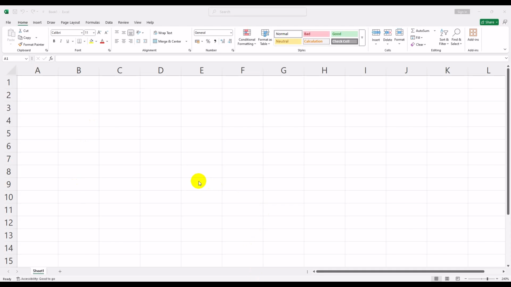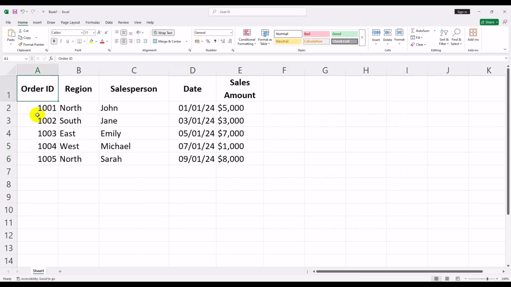A pivot table is an interactive way to quickly summarize large amounts of data. Instead of manually sorting and filtering rows, you can organize your data dynamically in a few clicks. Example data. Imagine this in an Excel sheet.